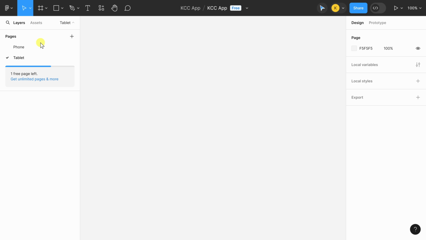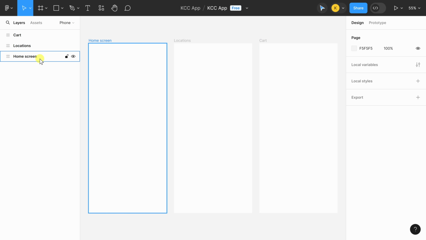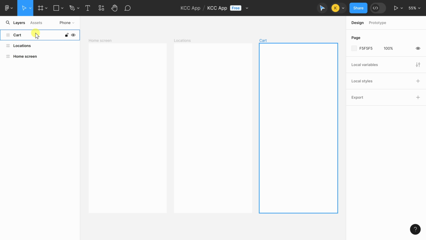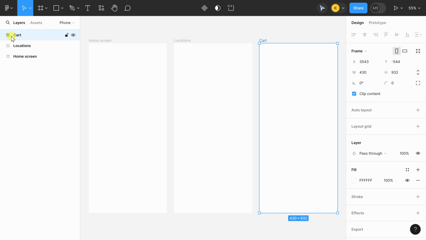Right up on top, let's shift into phone. And here, I'll minimize this view. You can also move your different frames between all of the different pages. For example, if I want to move cart, I can right click on that, and here's the option to move the page, and I can move it over to tablet. Now, I don't need to move it, so here, I'll click out of that, but it's nice to know that you can move content around all of your different pages. Basically gives you more options for organizing all of your different frames and also content.